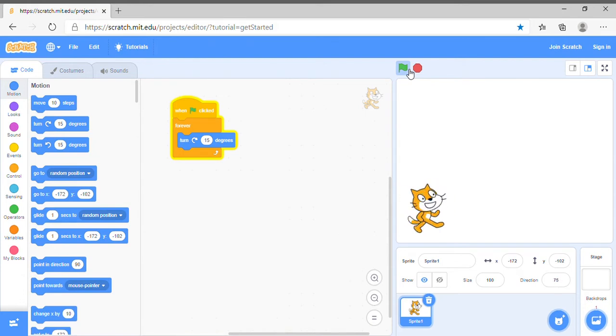When I do this, it's constantly spinning. So yeah, he's constantly spinning. Now okay, let's see what I can do. Okay, I'm going to stop him. Oh, upside down. Okay, so I stopped him.